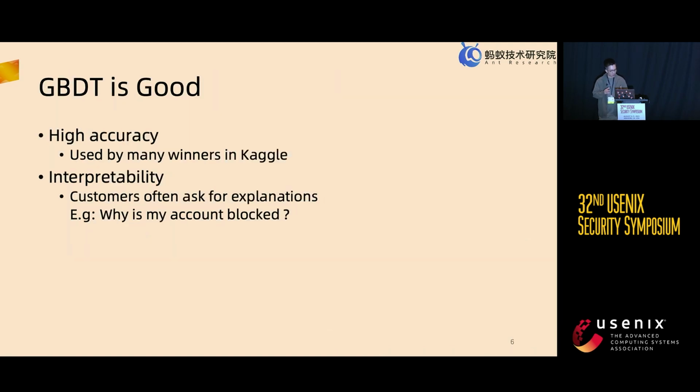And why is gradient boosting tree used in many companies? Because of the high accuracy. And the second, the most important thing, is that it can convince the customer why his label is predicted in that way.